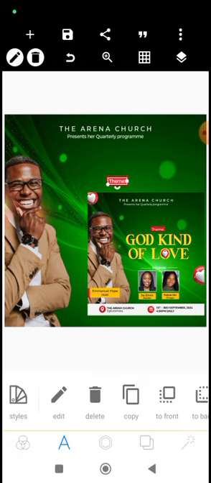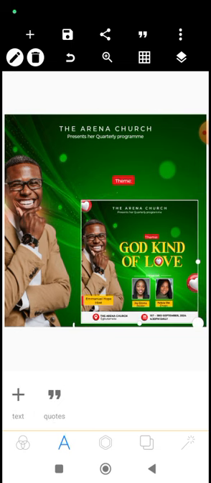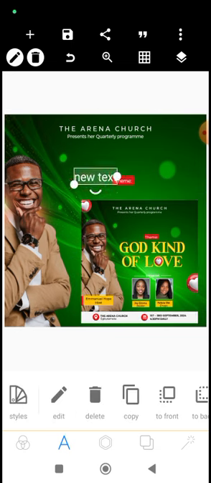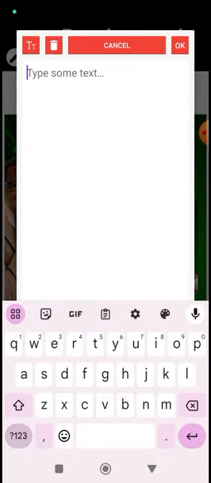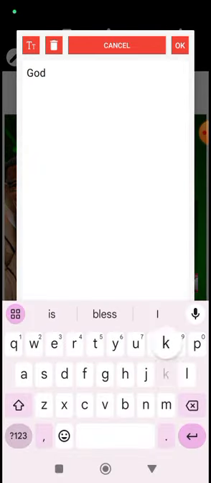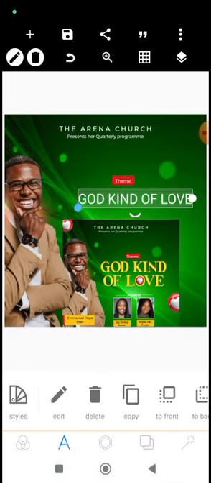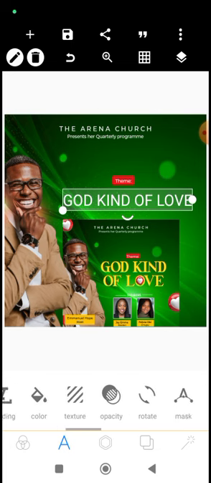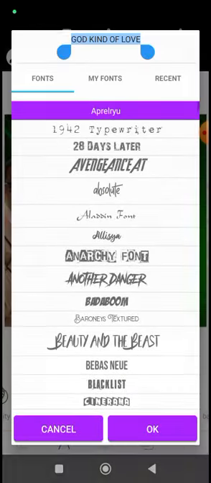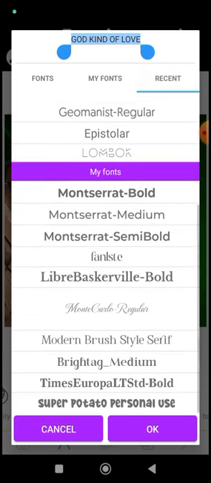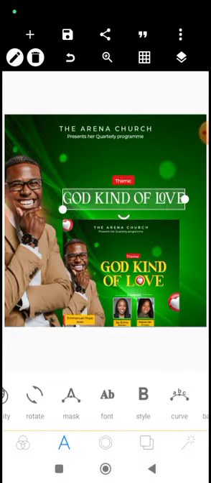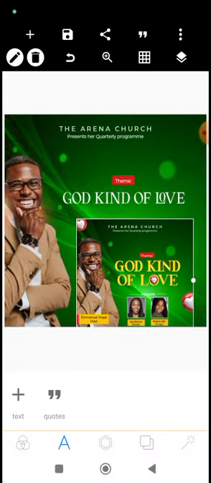So that's the theme. Then the main text, the God kind of love, we use another kind of font. The God kind of love. The font that we'll be using, you can download it or use a similar font. This Bright Tag Medium. There are some other nice fonts here. Let's see this one. Wow, this one is amazing. I think we'll go with this.